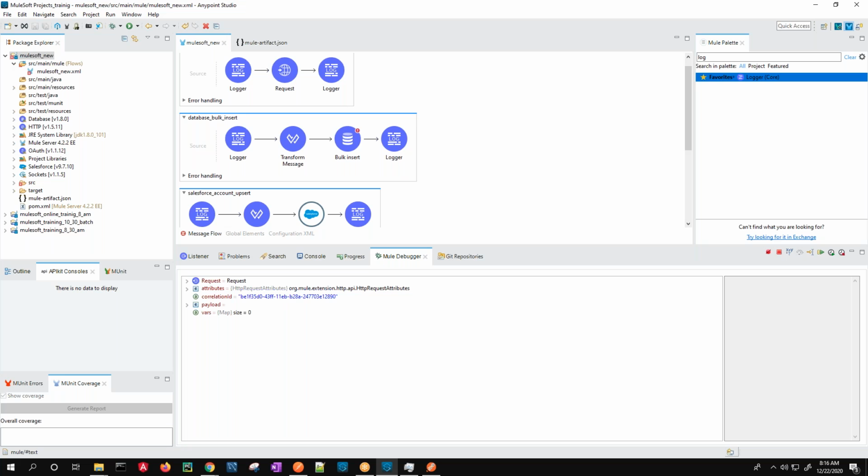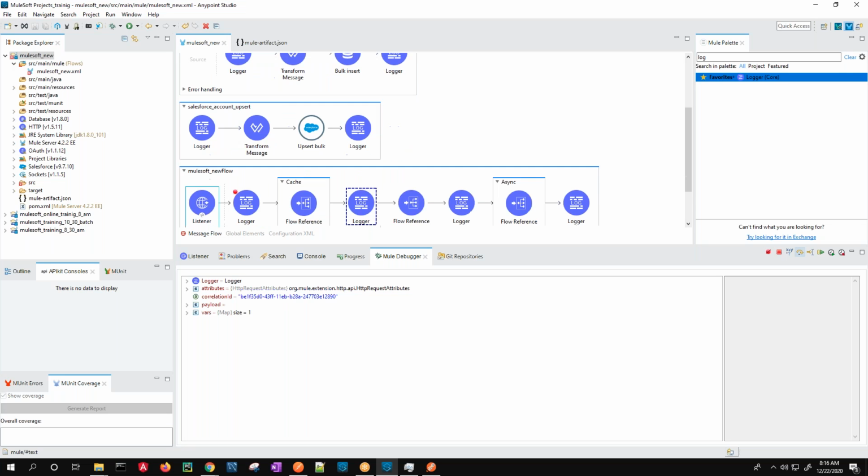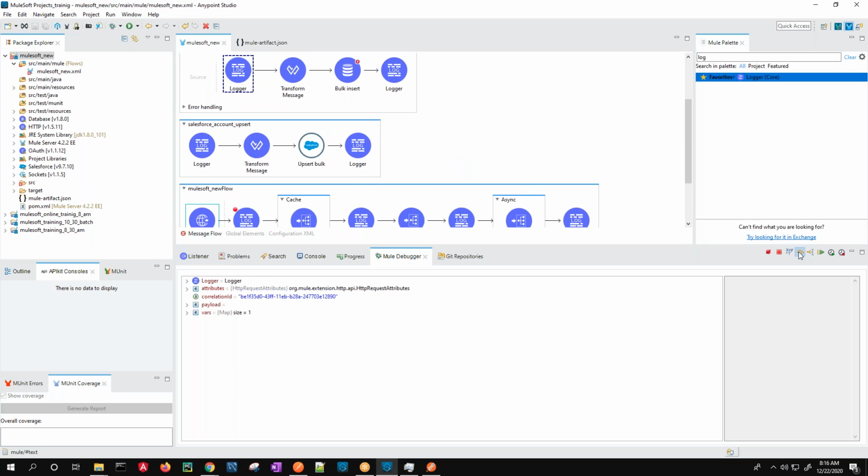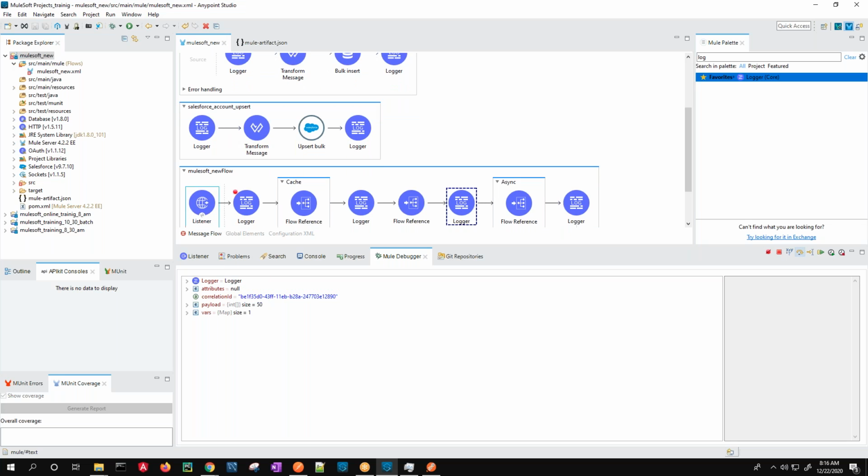It is taking time to connect to the eBay. Okay, it is done, and now the cache is executed fully. Okay, now it has the data. Let's see now. Now it is going to the flow reference and the database. Now the next section is the Salesforce.